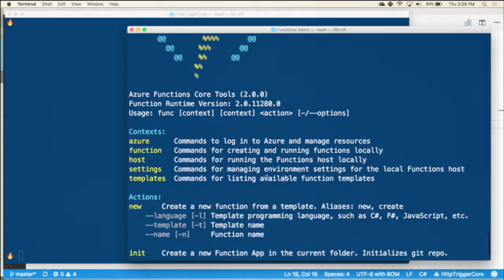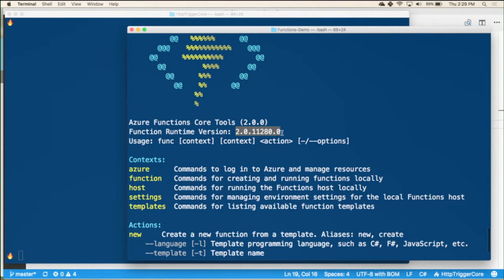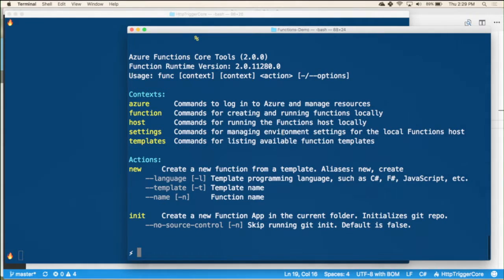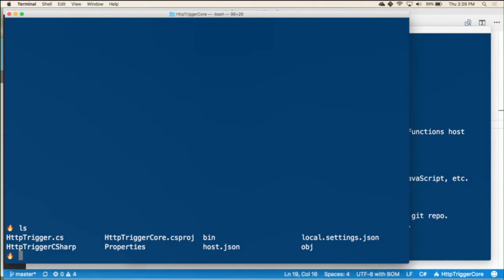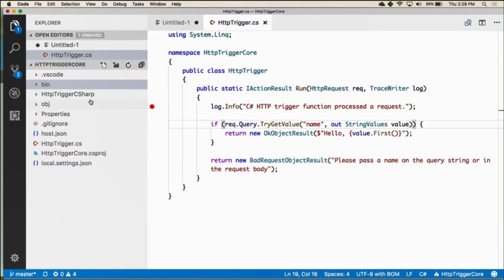Now you have several commands here. You can see what runtime version you're running because this core tools is packaging the Azure Functions runtime along with it in order to F5 and run your functions. So there's a lot of commands you can do. You can log into Azure, which I've already done. You can run the functions runtime. But I have a function app I've already created here, which is a simple HTTP trigger. So let's just open this up in Visual Studio Code.